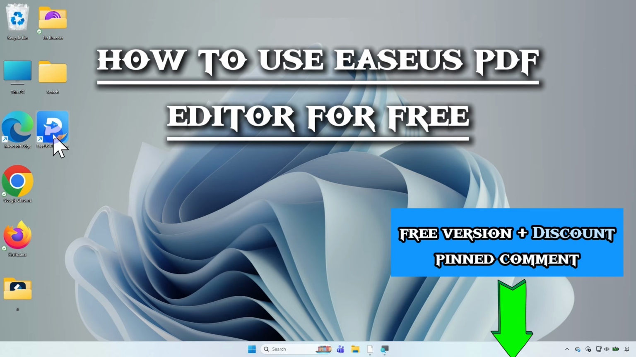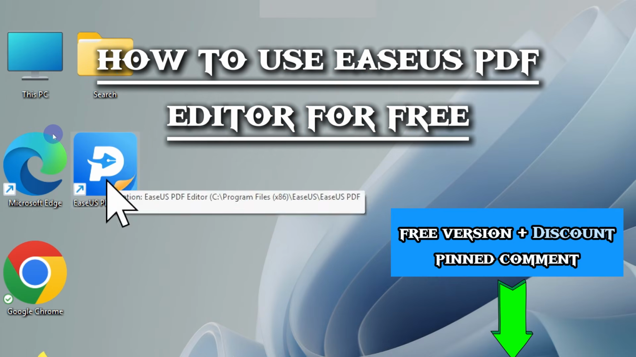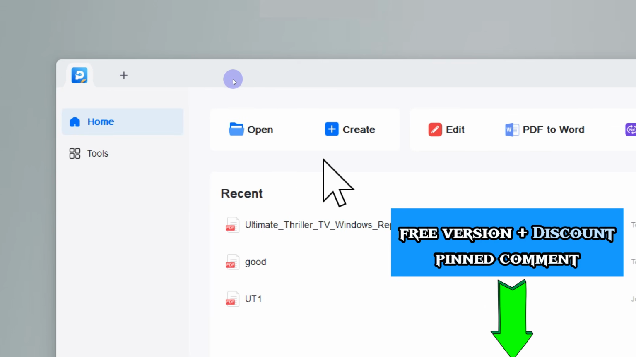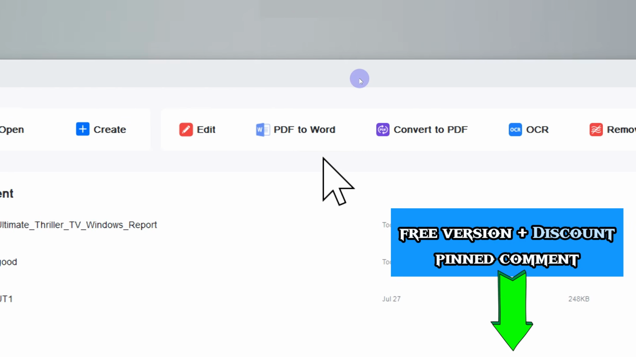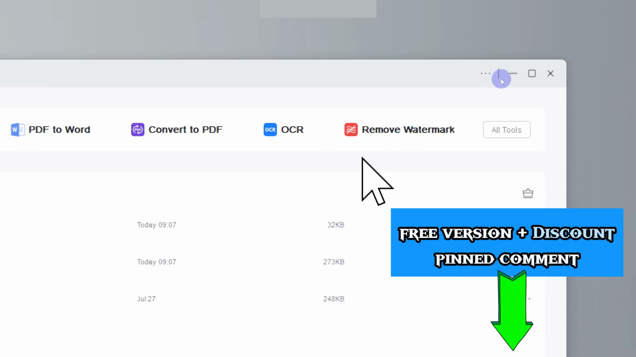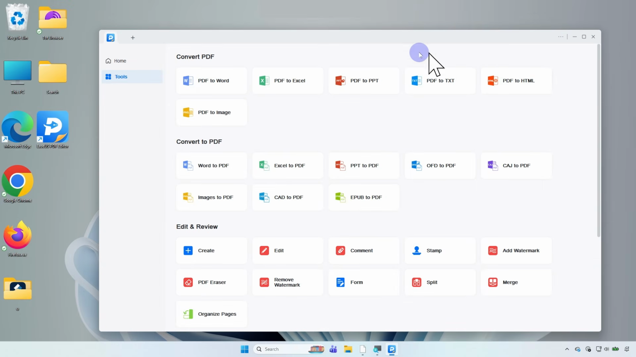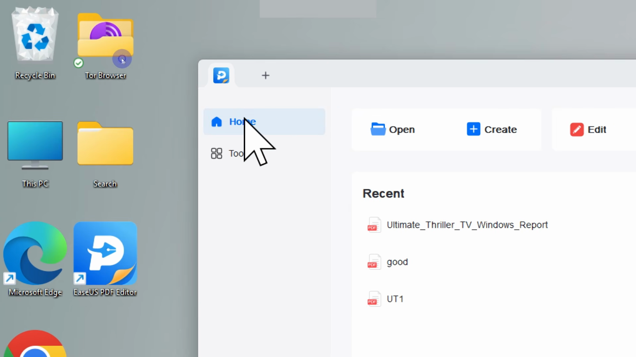When you launch EaseUS PDF Editor, you are greeted with a clean, streamlined home dashboard. If you want to view the software's full toolkit at a glance, click on the Tools tab on the right menu bar. This opens up a complete grid overview organized by category, where you can quickly launch PDF conversions, edit, and optimize functions with a single click.